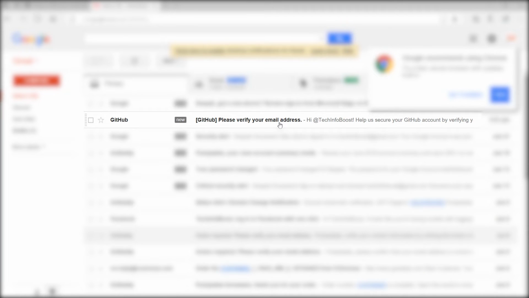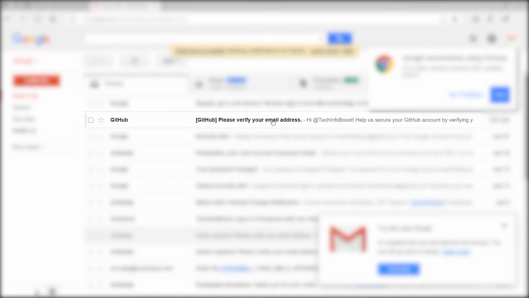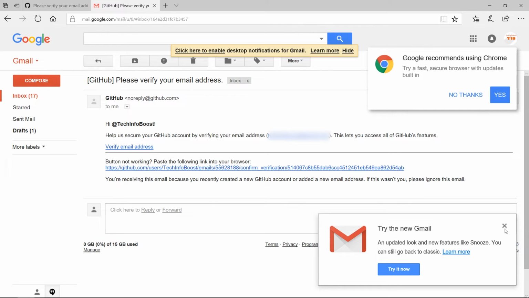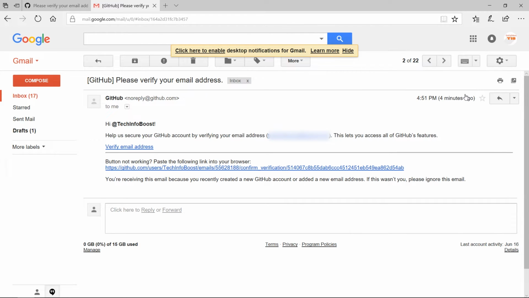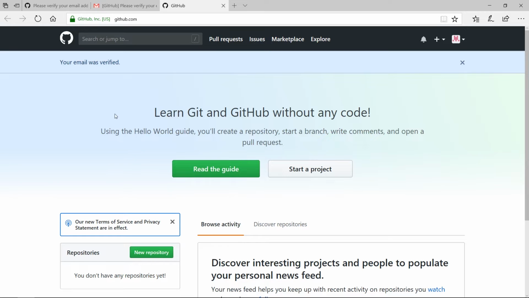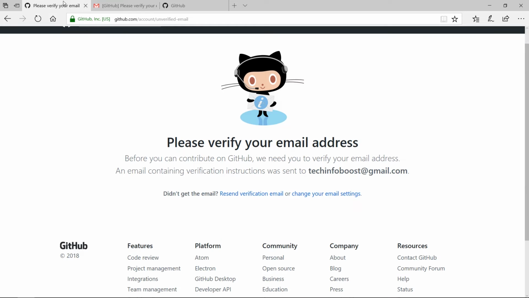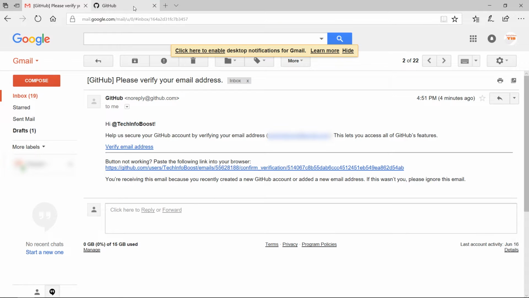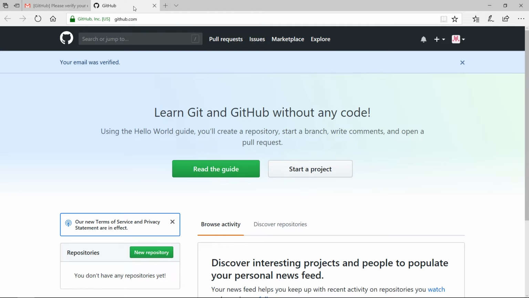Once you log in to your email address, you will see the "Please verify your email address" mail from GitHub. Open it and click on the verify email address link. This will redirect us to github.com. This means that our email address has been verified. Now you can see we have the "Your email was verified" message. Now click the new repository button.